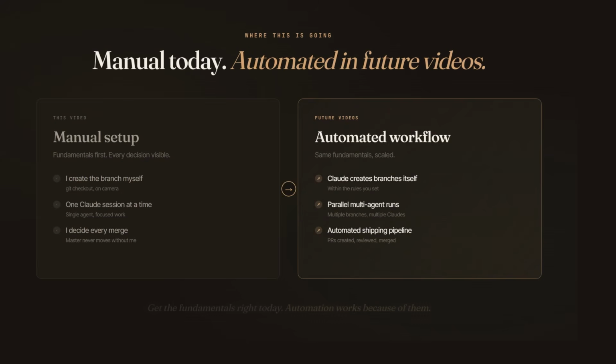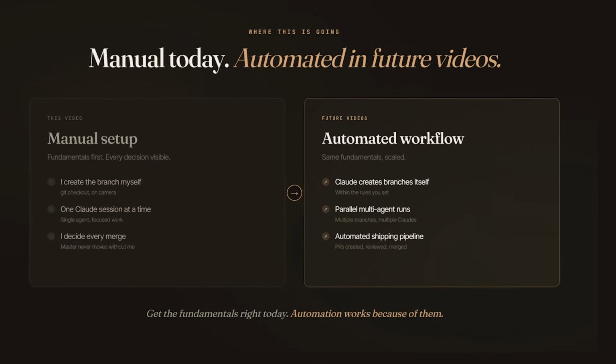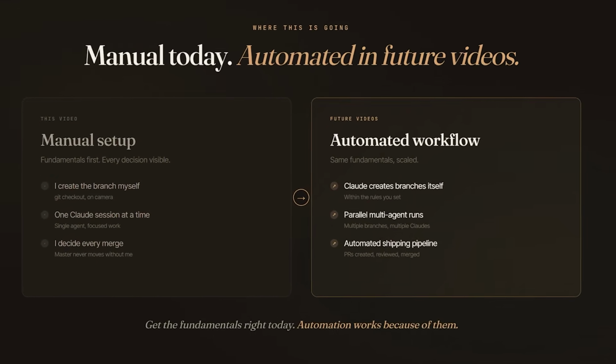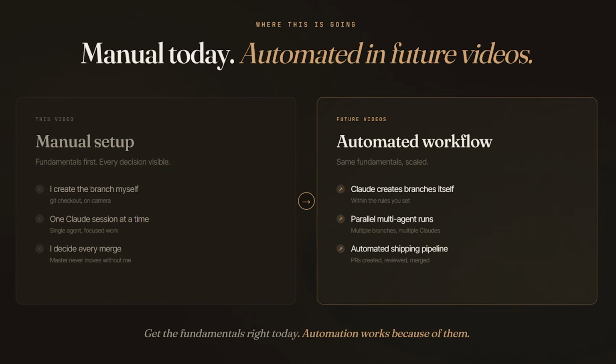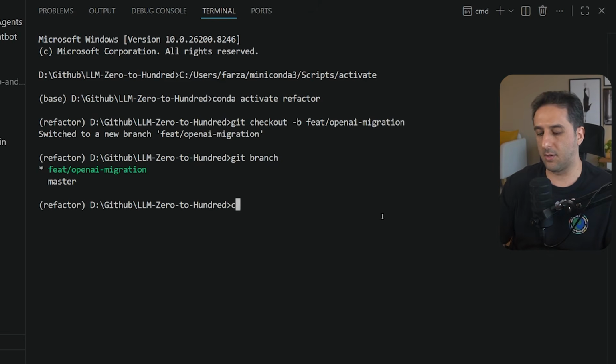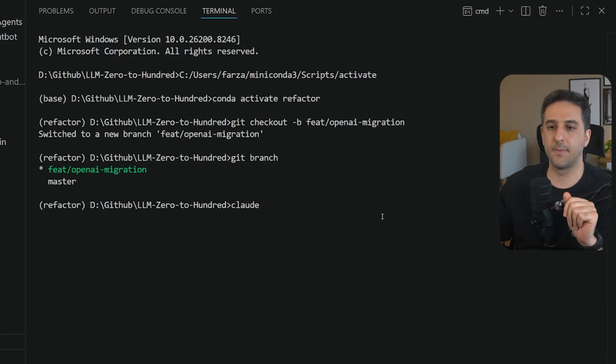And that's how many teams automate their entire shipping workflow. But for this video, I'm keeping the branch setup manual, so the fundamentals are clear, and in a future video, I will go deeper into things like parallel multi-agent runs and fully automated shipping pipelines. So I will skip that part for now, and let's initiate Claude in the terminal.